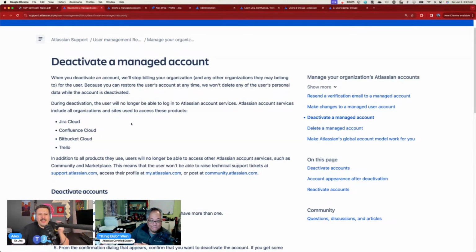During deactivation, the user will no longer be able to log into your Atlassian account services. And this, to me, is a really, really good thing. I think from an audit and security perspective, this saves my butt, because when I get audited and they're like, "Hey, are you doing your quarterly or annual user review?" Big companies need to do a user review. You need to see who's accessing the system.